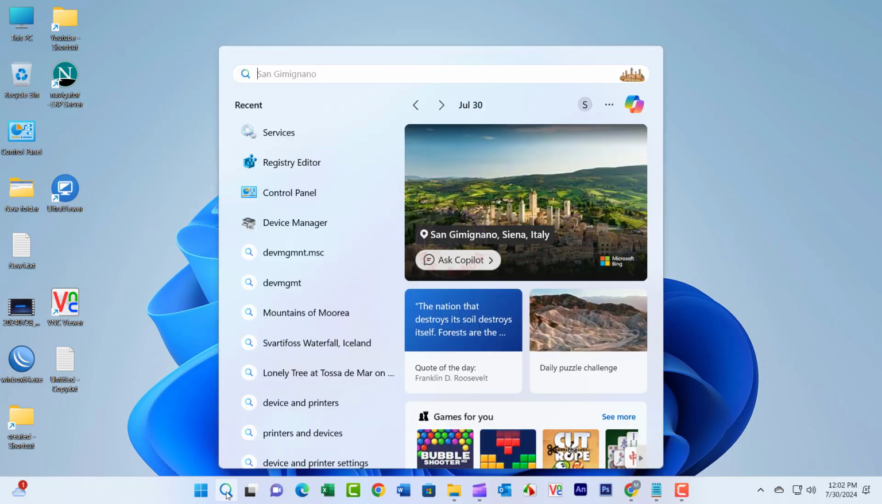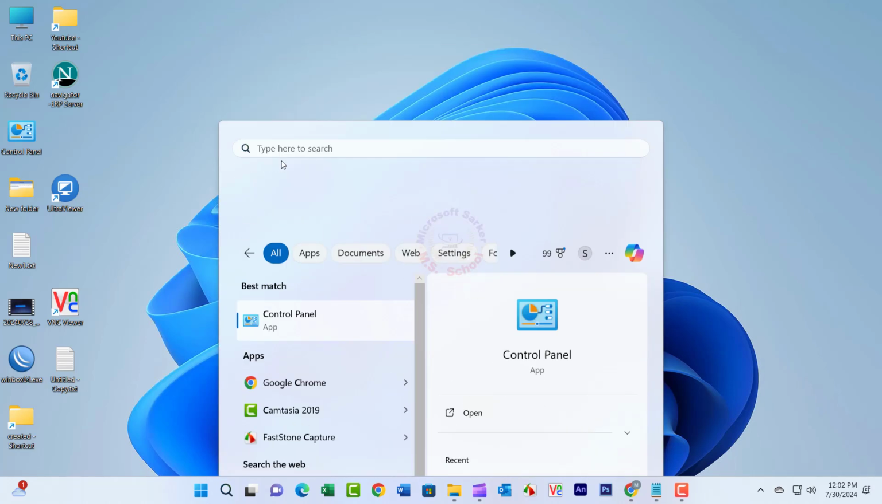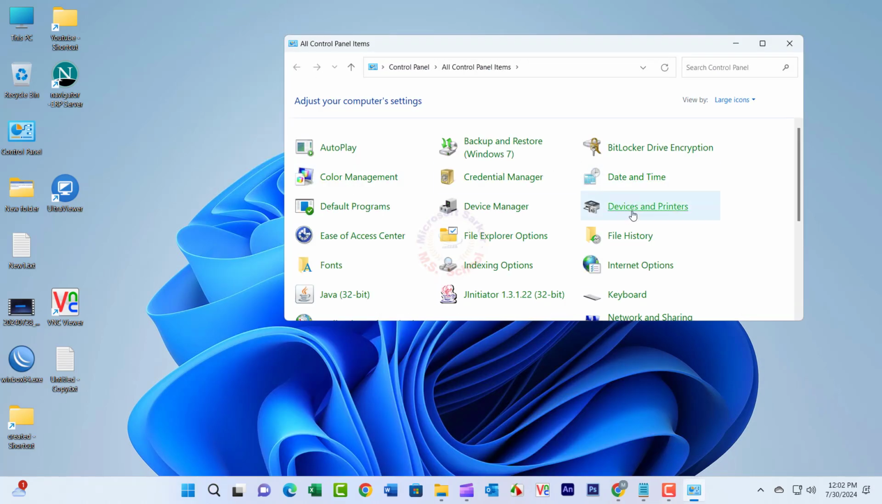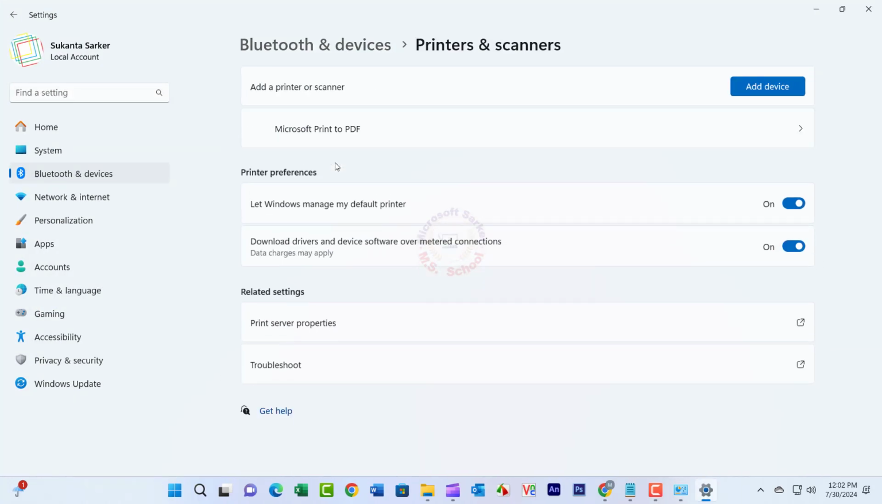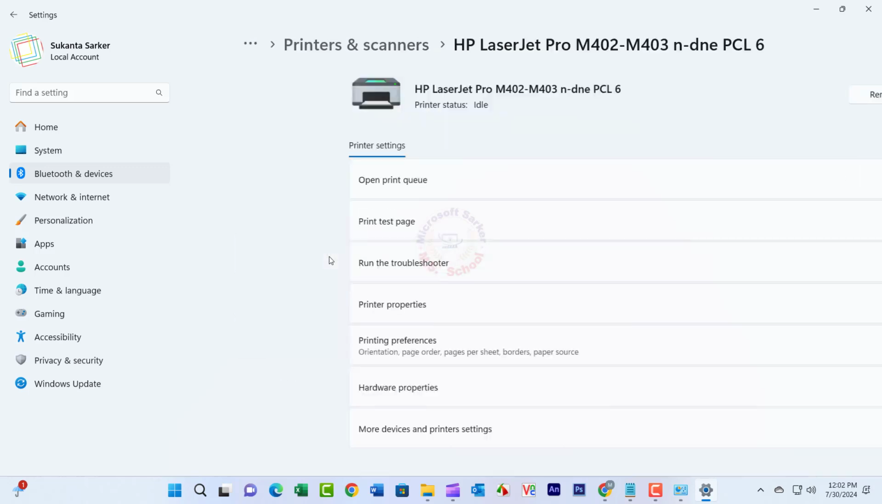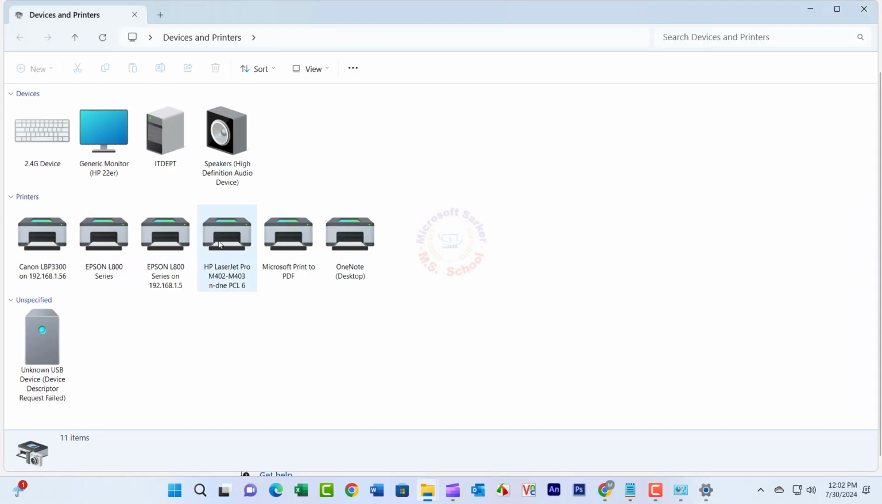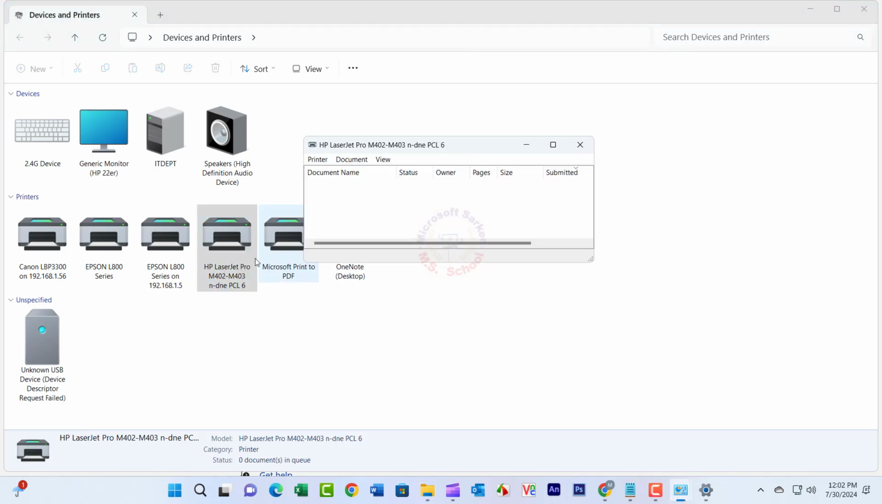Now go and check the status of the problem. Press the Windows key and type in control panel and click on Control Panel in the search bar. Right-click on the printer and select See what's printing or Set as default printer.